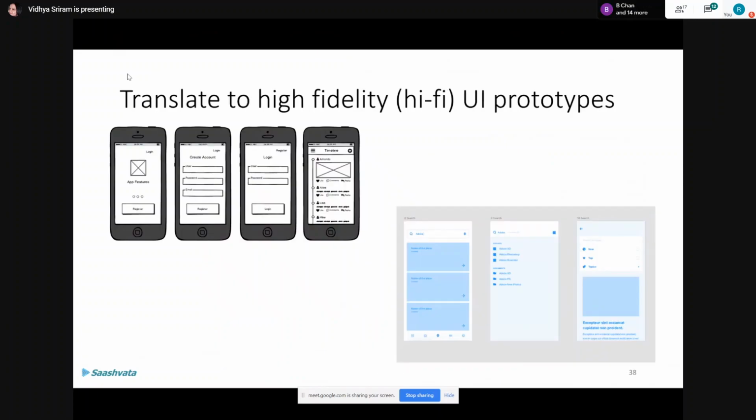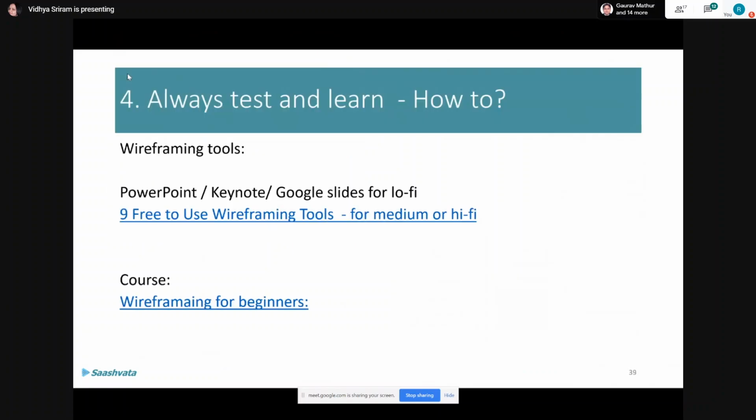Then you can make them really pretty if you want. I don't know what level of fidelity is expected of you for this project, but then move to high fidelity. You have absolute clarity and confidence. Now you can move to high fidelity. So how do we do this?